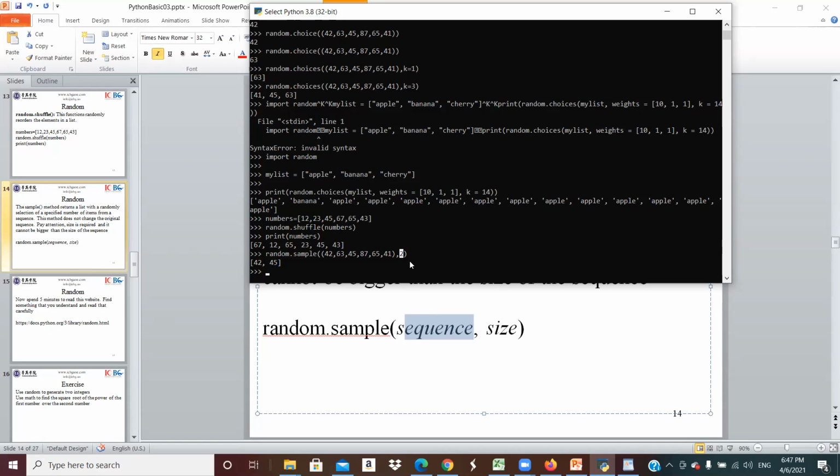Okay, so I want you to understand the difference between choice and choices, and then choices and sample, and randint and randrange. What are the differences? So remember those, okay?